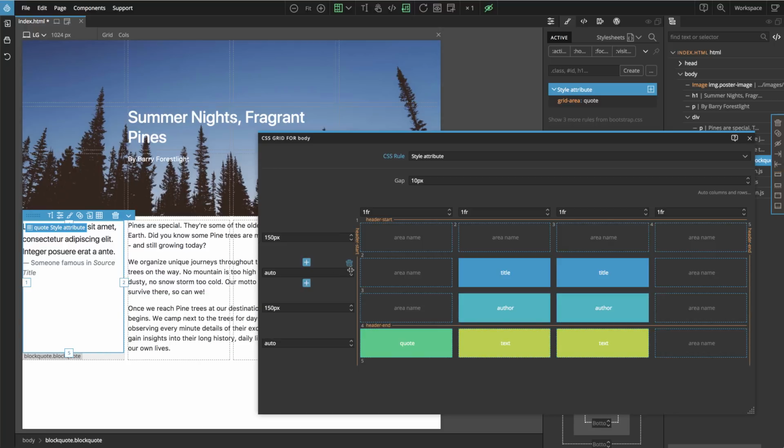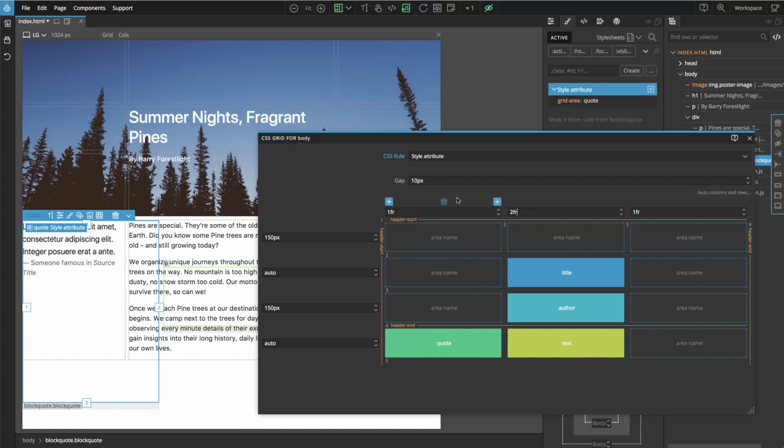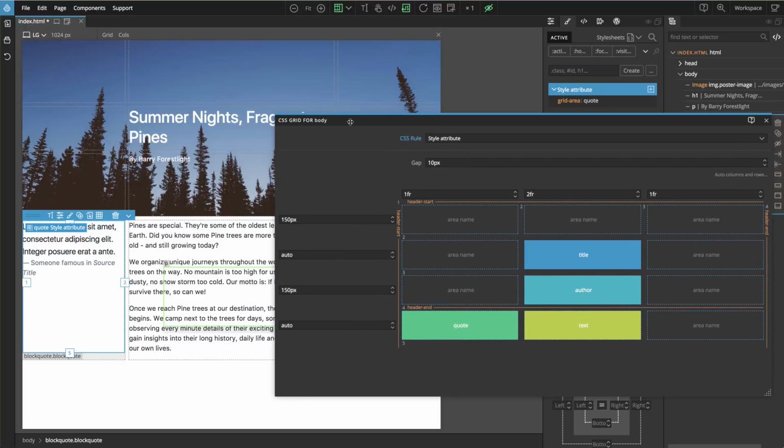And here we can also see how we can optimize the grid to make it even more simple. These two columns are exactly the same, so we can simply delete one and increase the size of the second one to achieve simplified layout.